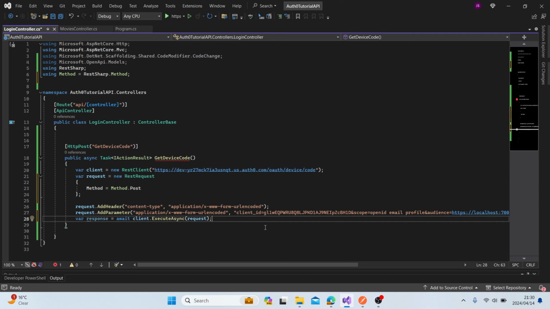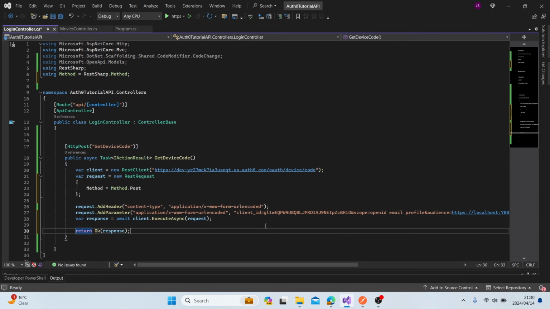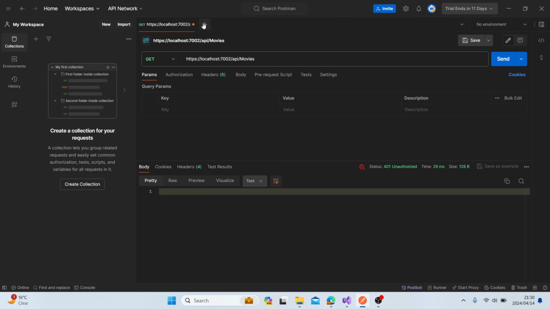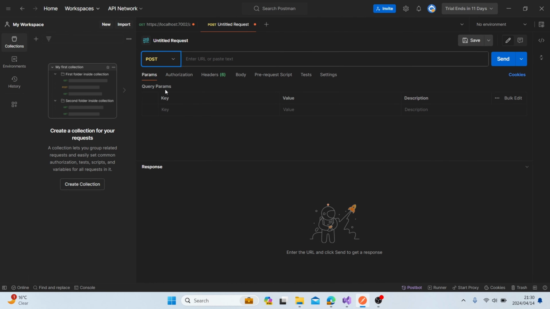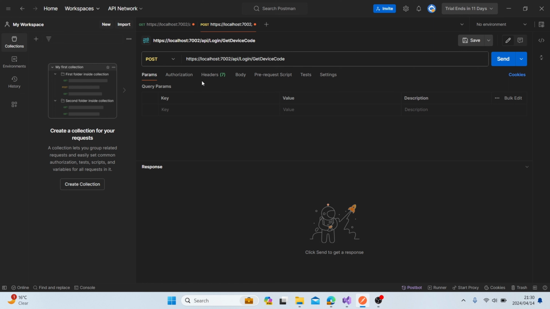All right, so we need to actually return something. So we can say return OK and the response. Let's save that and go to Postman, where you can create a request for this endpoint. We can say get device code, and then we can add a body. Let's make it URL encoded data.